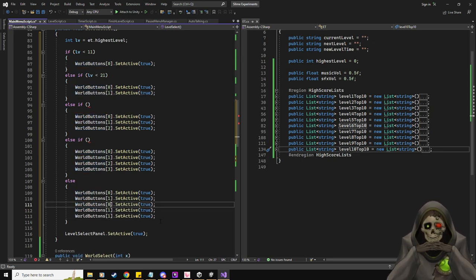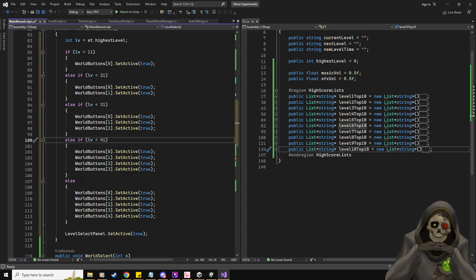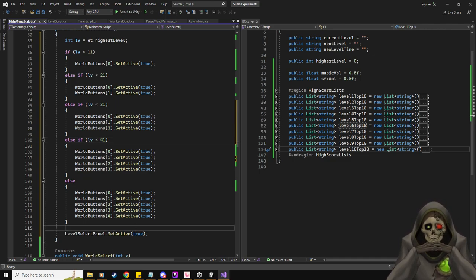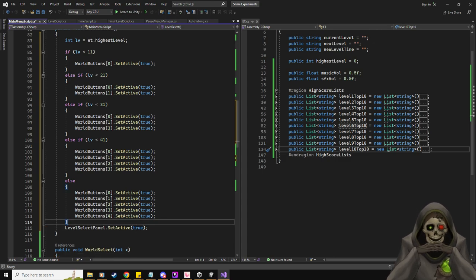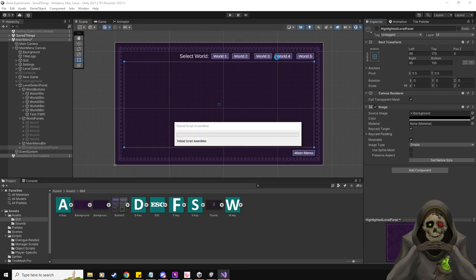Then we got world 3, 4, and 5. That's what we're gonna do. So, if level is less than 31. If level is less than 41. And this one would be if level is less than 51, which we don't have a 51, so it's always gonna be true to have all the world buttons there. And that's how we're going to enable the buttons at the top.